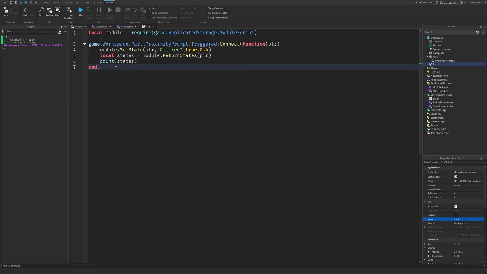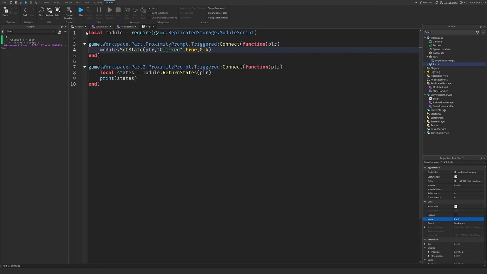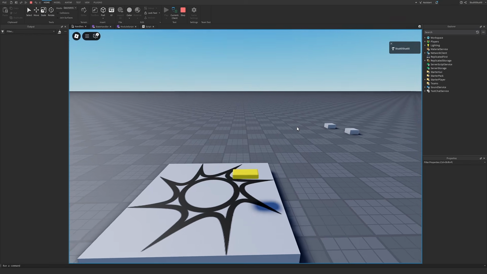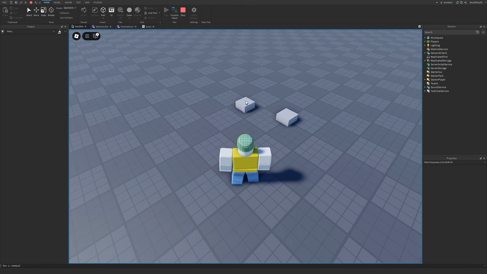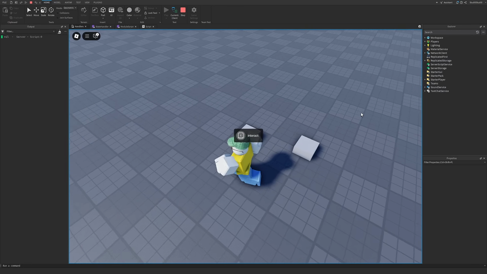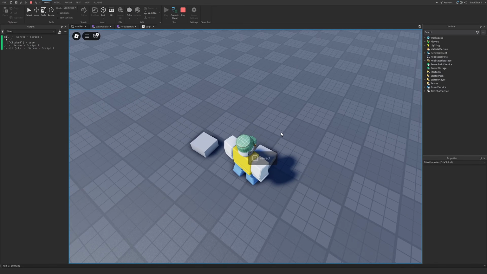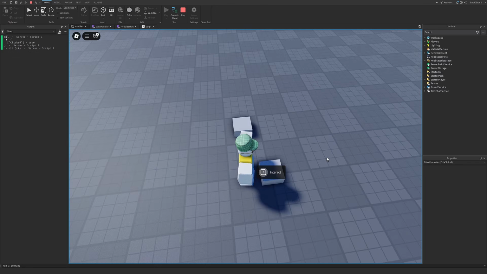So copy this, paste it, name this part 2, and inside of here you don't want to set the state because you only want this to check the state, and in here don't do that, so this only sets the state. So this part here will set our state, and this part here will print our state. So it's nil because it took too long, but if I do it quick enough, you can see that it has that. So if I press this, it'll be equal to nil because I currently don't have a state.